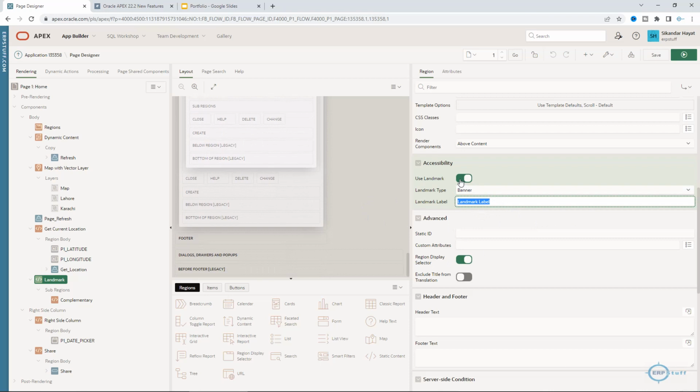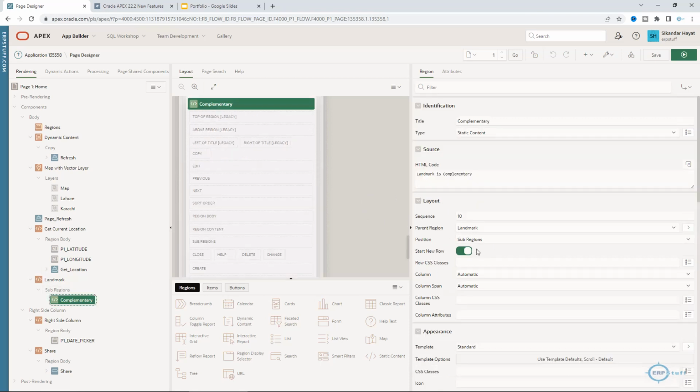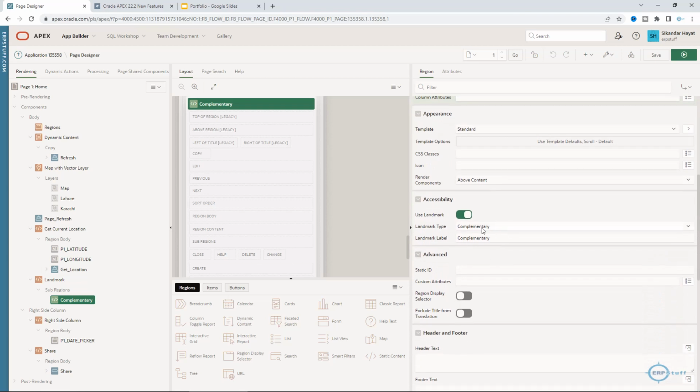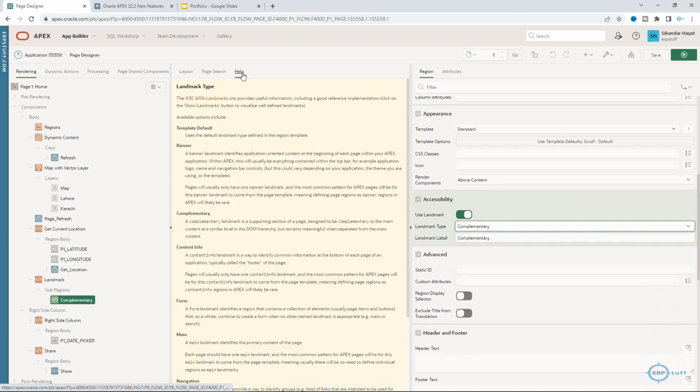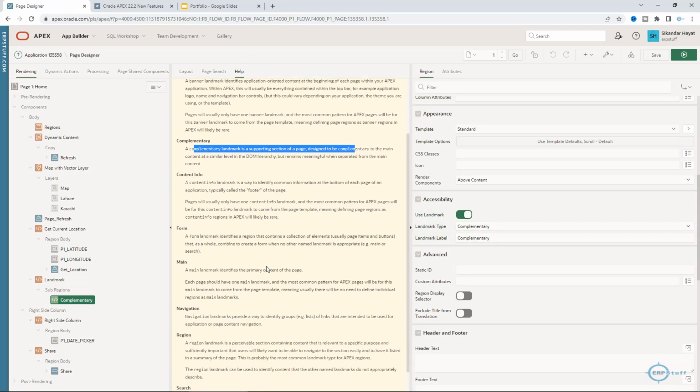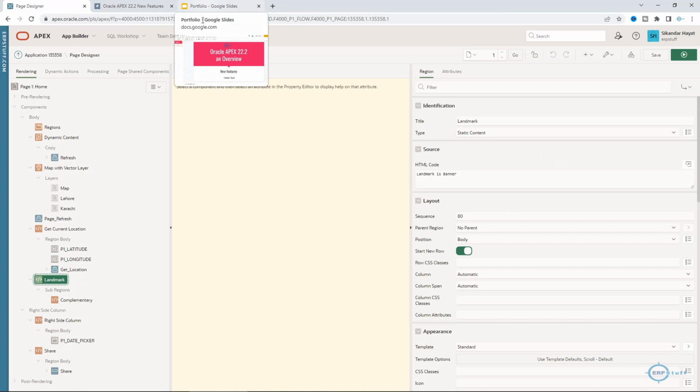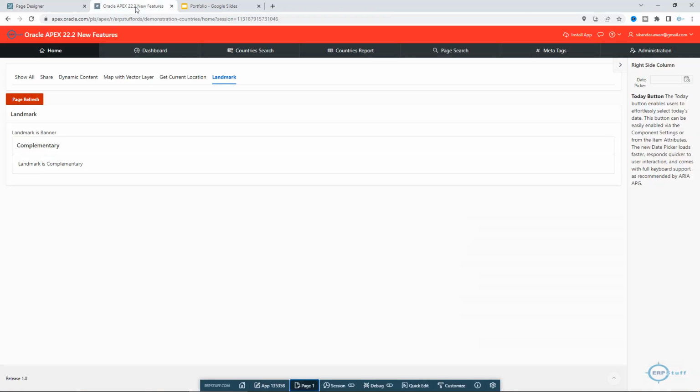Otherwise, if you want to disable it, I have created another sub-region over here and put it there, landmark sub-region. See here, position is a sub-region. The parent region is a landmark, and here I have enabled the landmark complementary. So you can go to the help and read about these complementary landmark supporting sections. So this is the landmark feature. I will say it's more easy to manage your contents or objects, locations, or presence on the screen.